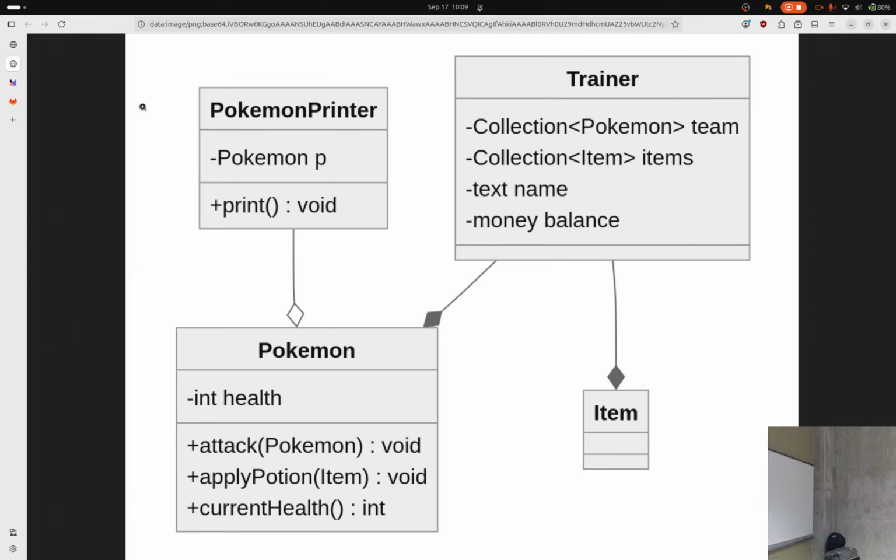The name of this trainer is never going to change. Once we set it, we're not going to make changes to this thing, or it's very, very unlikely for us to make changes to this thing. The two items that we've got here at the top, team and items, the team of Pokemon that we have and the items that our trainer has, these are indeed likely to change over time.